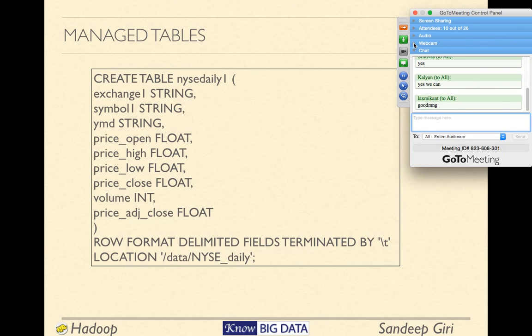So we are about to start our discussion on Hive. Do you have any questions about what we have discussed till yesterday?